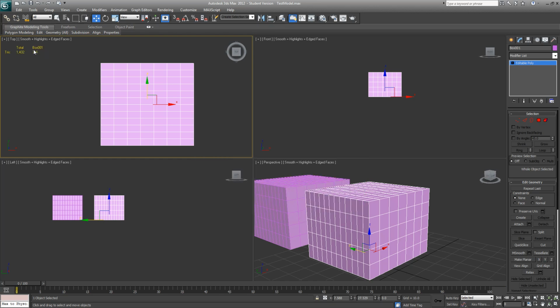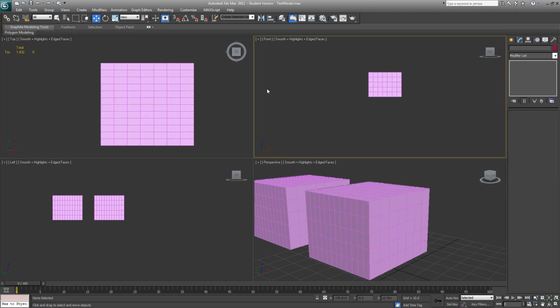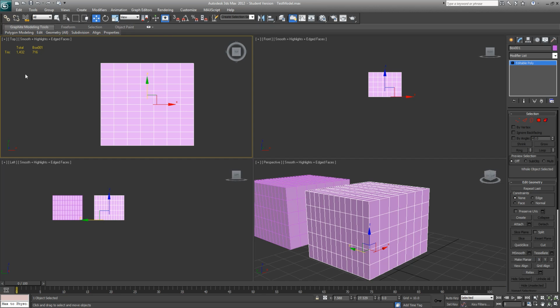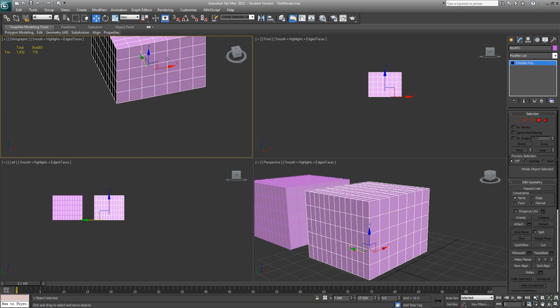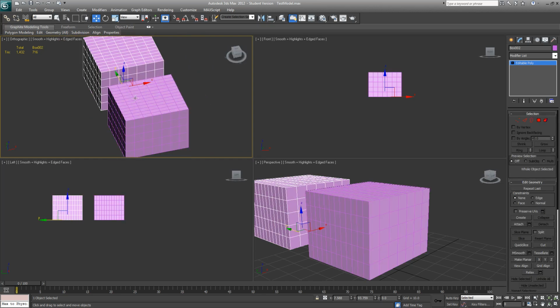Click OK, and you'll see that this active view is going to be in this view only, but that's fine. It will show how many faces total, or how many tris total are in the scene and in the selected object. So you got 1,432 for both boxes, 716 per box. So that is very handy.